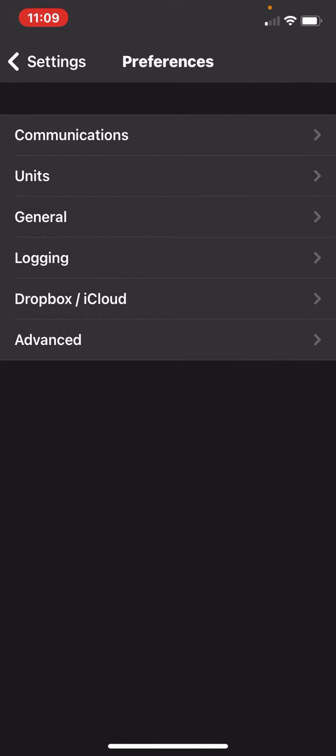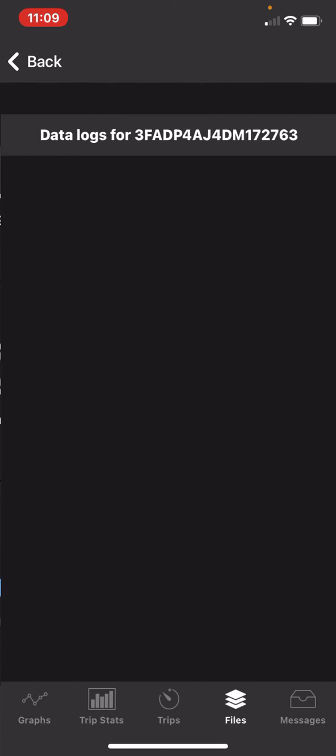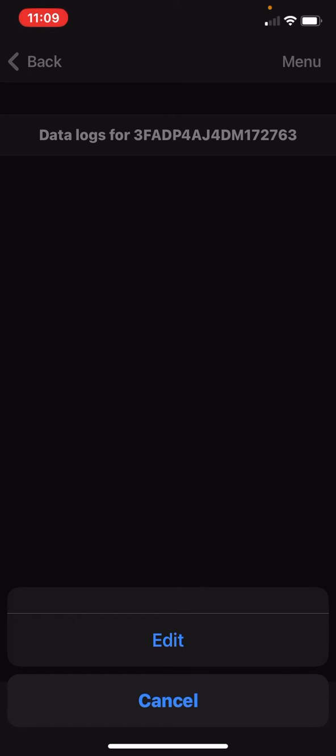That should be good. So now we're going to go back to the main screen, and bottom right, we're going to click on logs, and then top right, click on menu. And once you get your vehicle connected, when you click on this menu, there will be an option down here at the bottom that says start logging. And then same thing for when you're done, you can stop logging here.